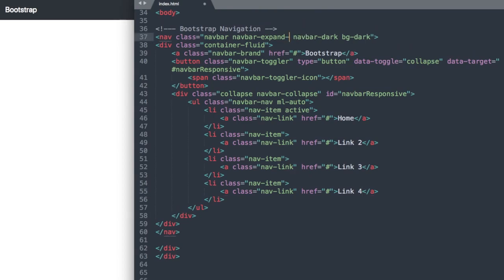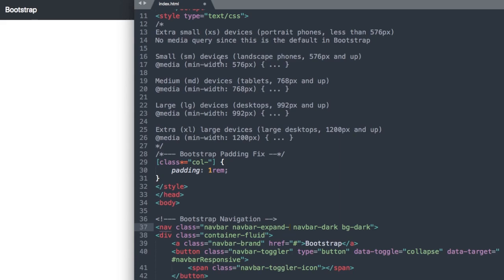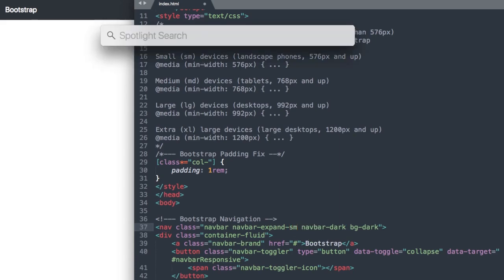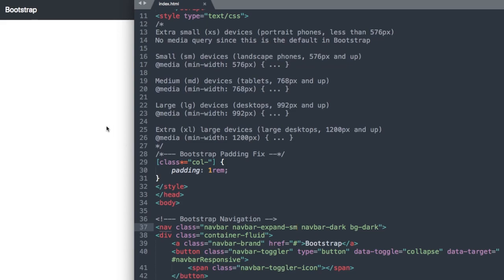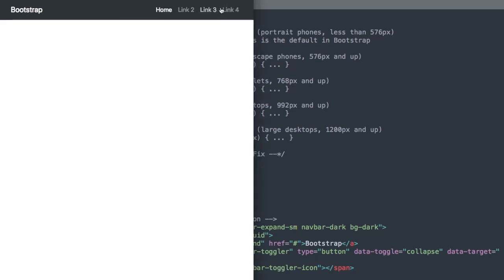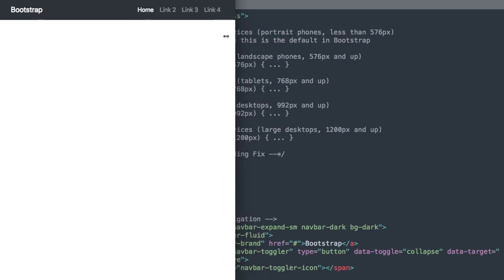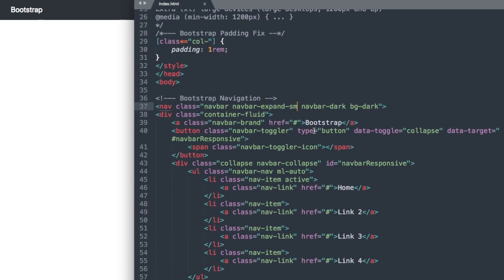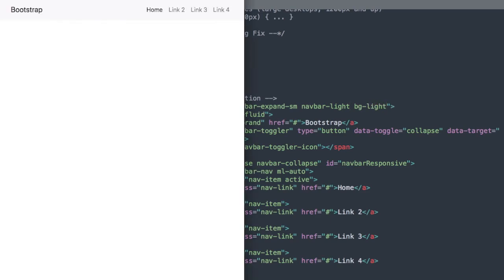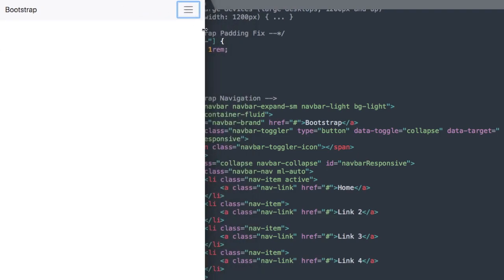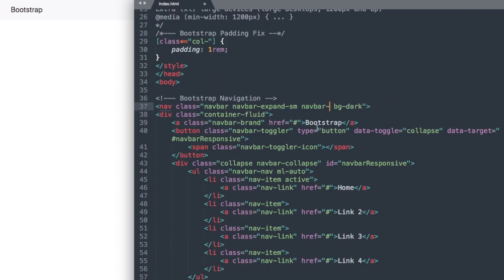So let's mess around with it. Let me just show you the different sizes we can use. So we don't have to go with md. We can go with sm for small. So once we get down to 576 pixels, it'll turn into the mobile version, and it will expand past that. And we could change this to light, for example, and use the default light Bootstrap navigation, which you can always change the colors of in CSS later, but we're not going to cover that in this video. So I'm going to change this back to dark.